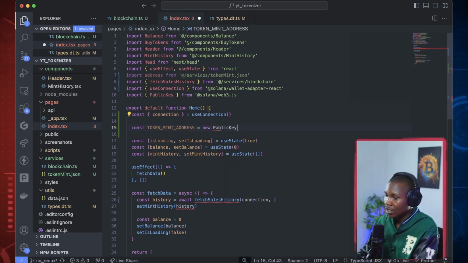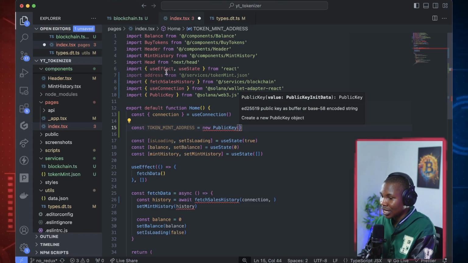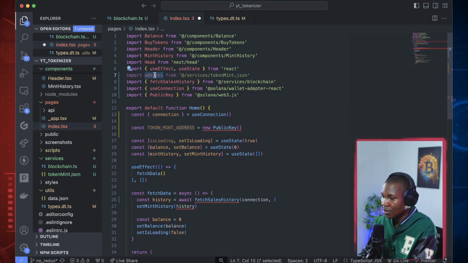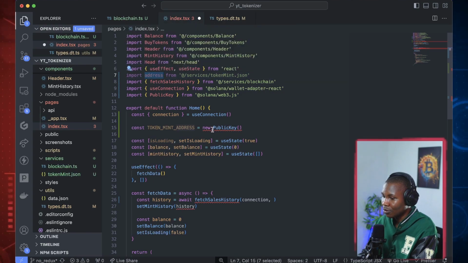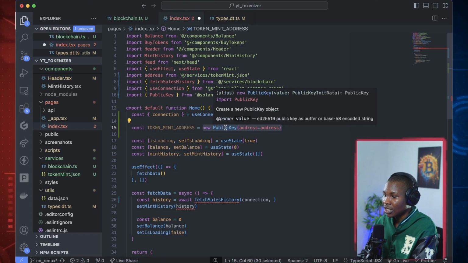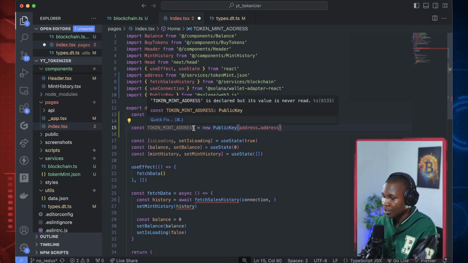You know that it's a string that we have here. This is a string, so we don't want it to be a string, so we can pass this address.address, which is a string. Then it gives us, in its format, the value in base 58. I don't know if you understand that.